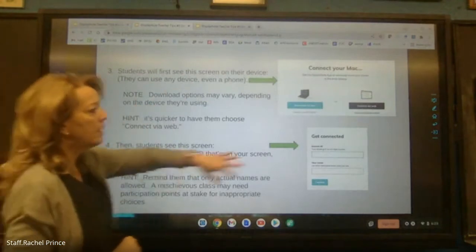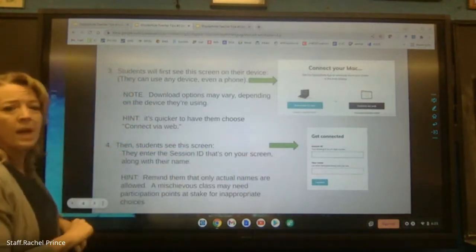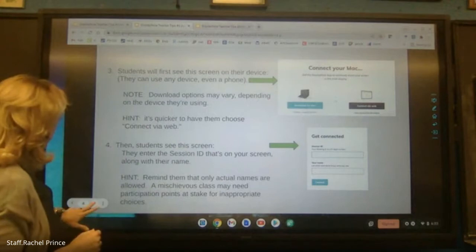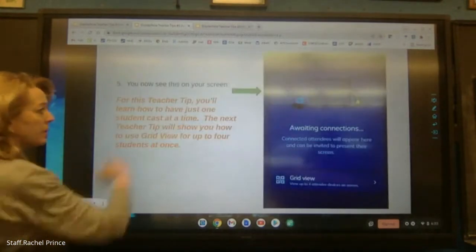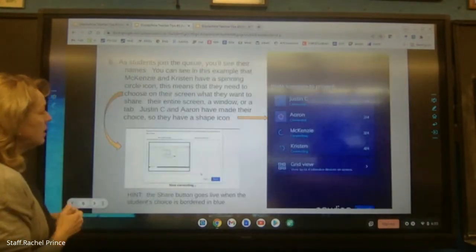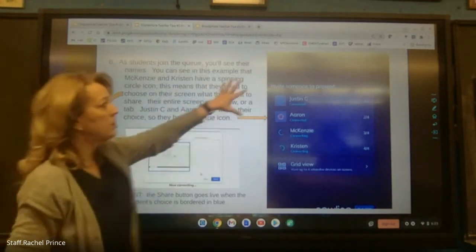This is what they see. I have them connect via the web. They don't need to download an app. They just connect through the web. Then you see that kids are waiting for connections. Then you invite them to present.